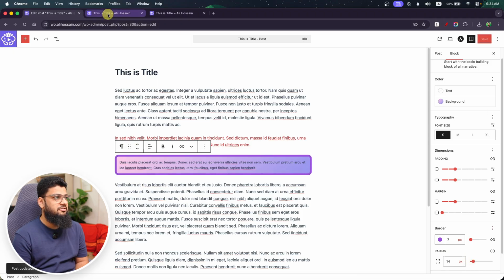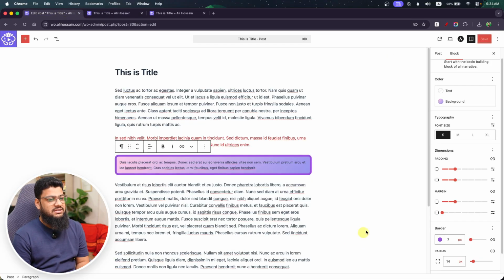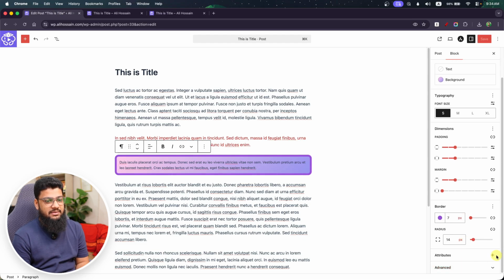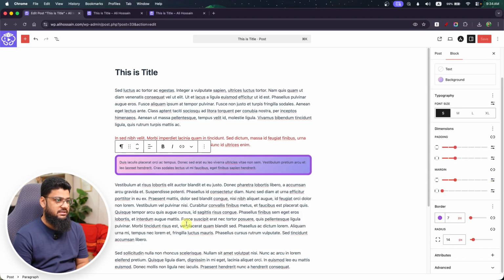And then if I click save and refresh, you can see it looks something like that. So I changed everything, but I didn't write a single line of code. Interesting, right? So this way you can style your thing. Okay, here are some attributes. You have content, and in the advanced part you have some HTML anchor like this.